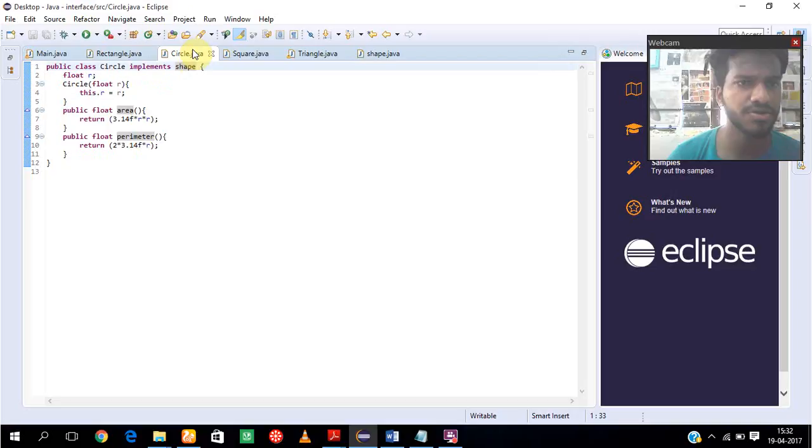And now I'm going to show you the Circle, which implements the Shape interface only, and has the float data type R. I also created a constructor for the circle for the current object. The area function will return the area of the circle, and the perimeter function will return the perimeter of the circle. Now I'm going to show you the Square.